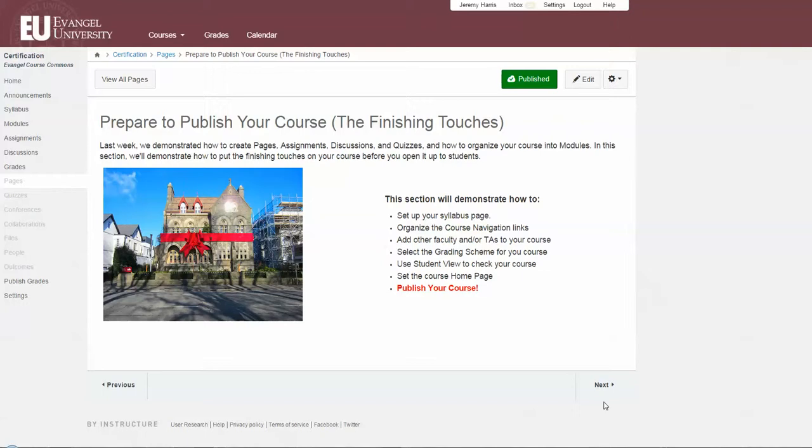Publishing your course: after you put all the finishing touches, go ahead and publish your course, and this will show you how to do that. Set up your syllabus, organize the course navigation links, add other faculty or teaching assistants to your course. You now have the ability to do that. So if you have a teaching assistant that has an Evangel University login, you can add them to your course, or a co-teacher, and they don't have to be added in CAMS. If you have another faculty member that's going to be co-teaching the class with you or help you with the class, you can add them as well. They have to have an Evangel University login, no outside addresses.